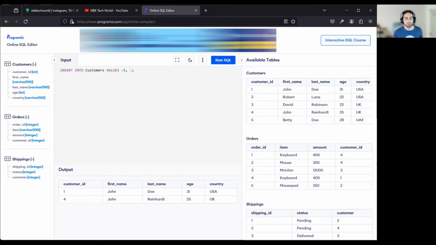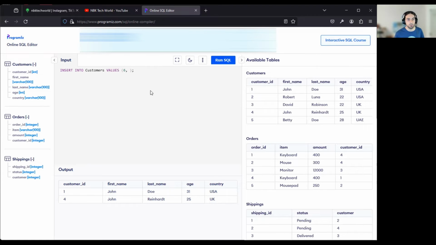I like to add a space after comma, but that's not necessary. Okay, now I need, what's the next column here? After customer ID, there's first name, right? So I got to write the first name within quotes. Let's say somebody, Anna, and then comma.